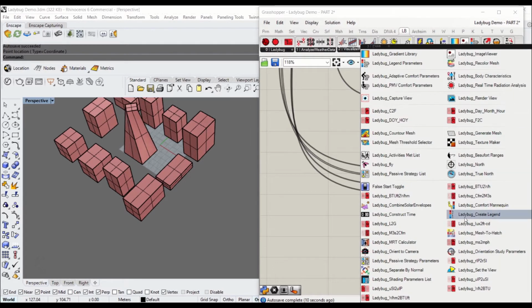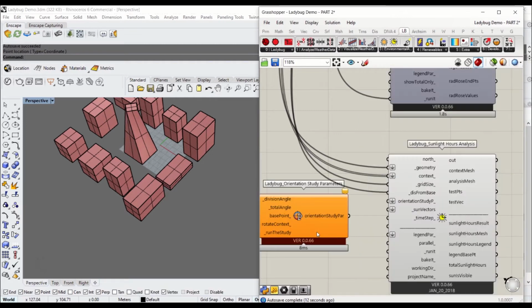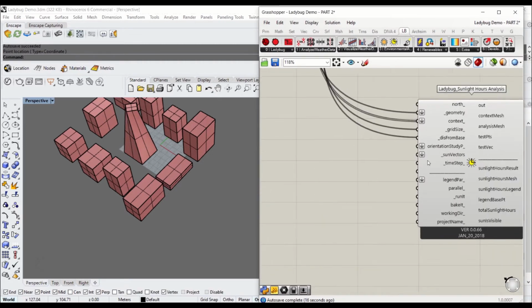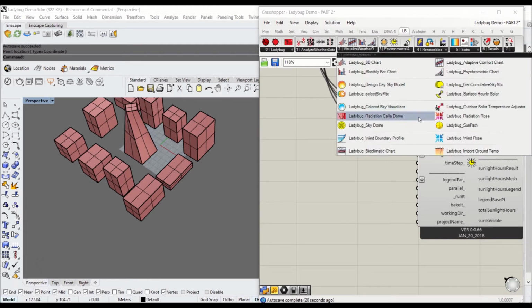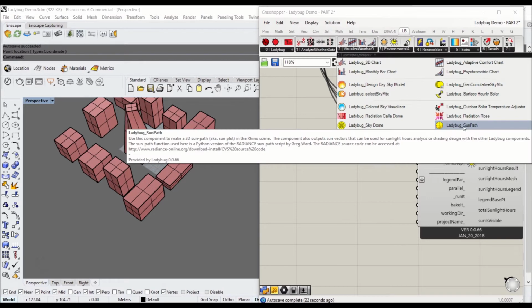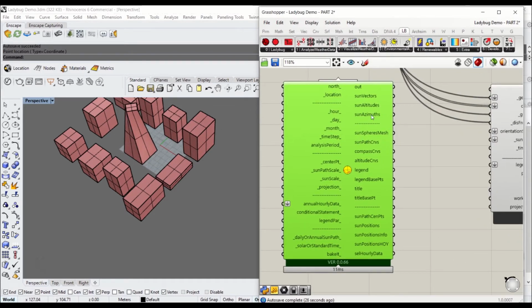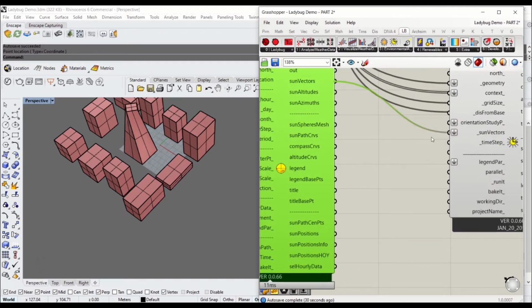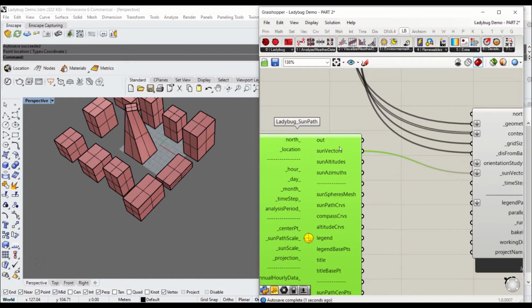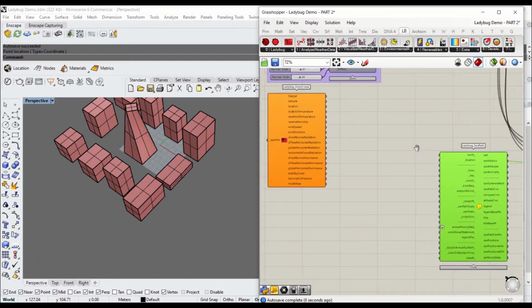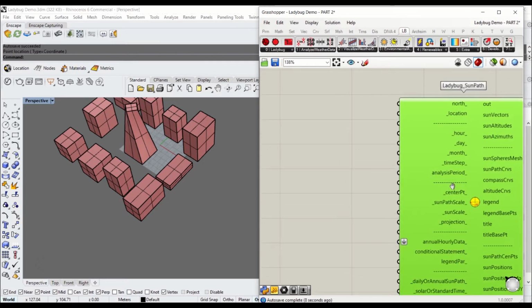But under number 5, you still get that orientation study parameter, but I'm not going to use that. I'm going to use the default of the component. So in order to run the sun vector, you will need to go and grab the sun path. Under the sun path, you can see that there is a sun vectors output, and go ahead and connect these two. To make it run, you will need that EPW weather file.